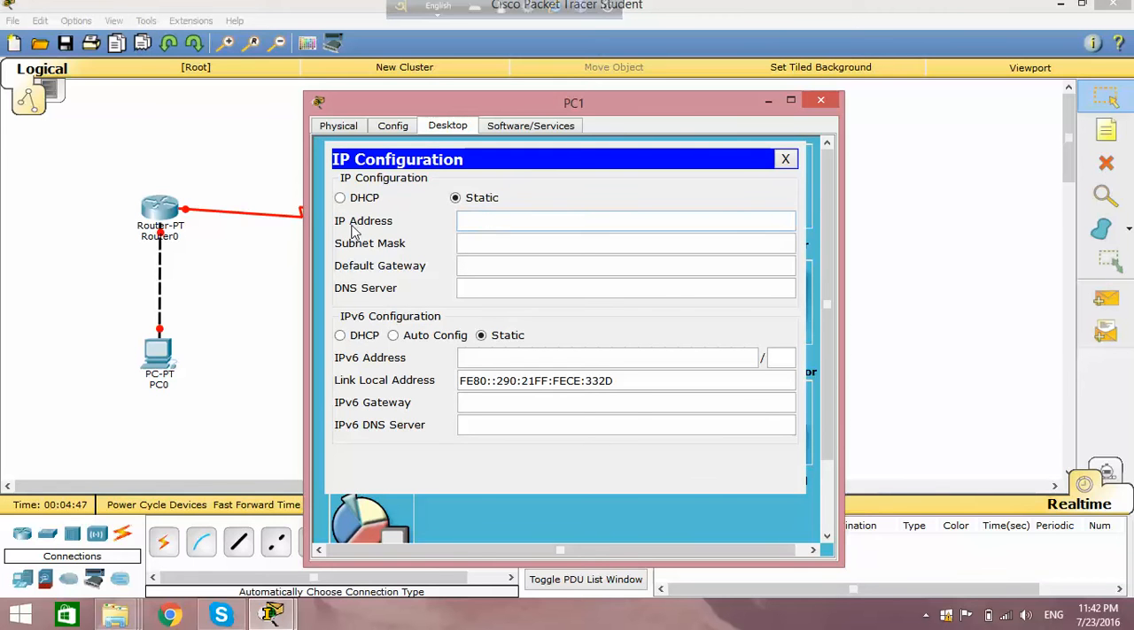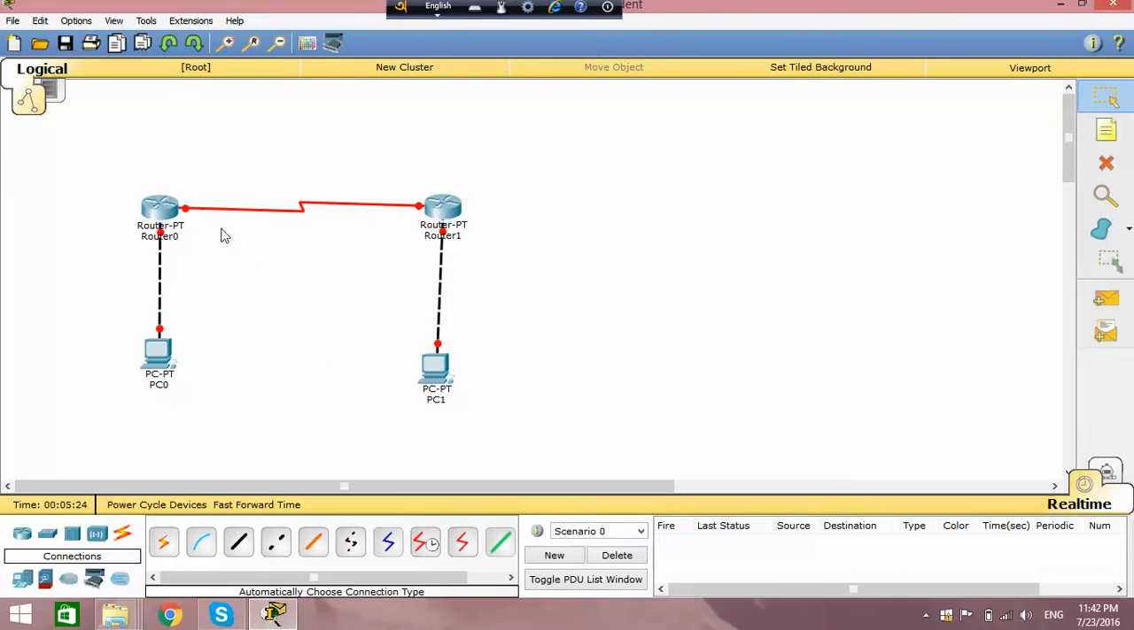Now PC1 desktop IP configuration. Now I will give an IP address, 192.168.3.2. By default I will get a subnet mask. Now I will give a default gateway, 192.168.3.1. In this way my PC1 configuration is done. Now I will configure the routers.